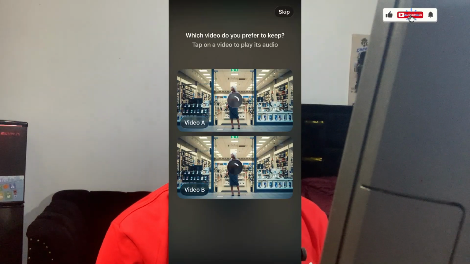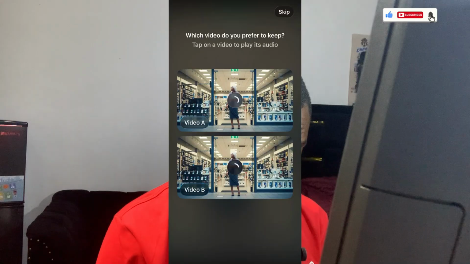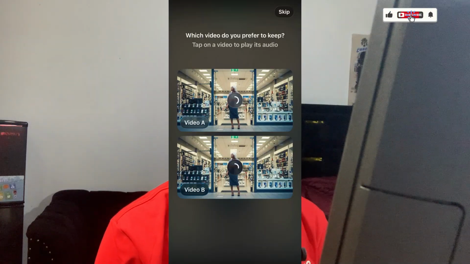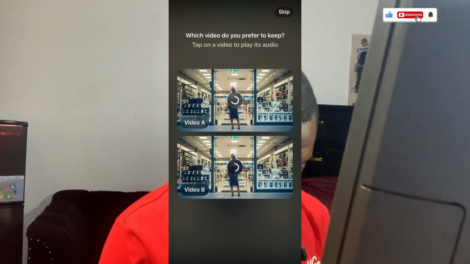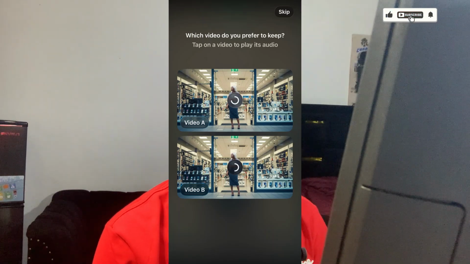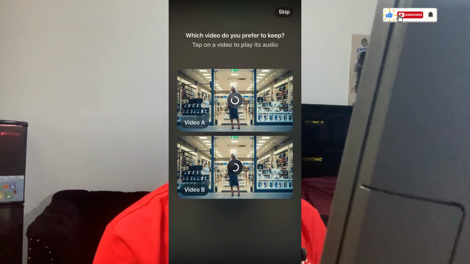Okay, Grok now gives me two options, so I should choose from any of these two videos to know the best one that describes exactly what I want. So let's wait. When it's done loading, each one will display and maybe you will choose. Okay, video A is ready.